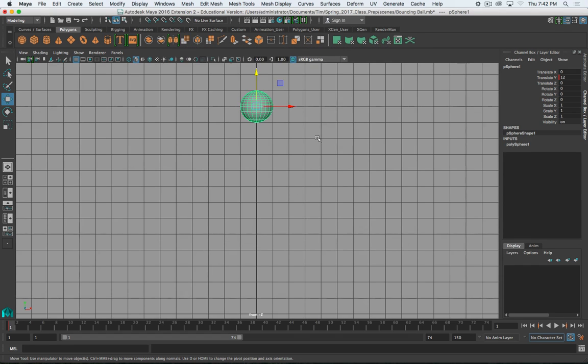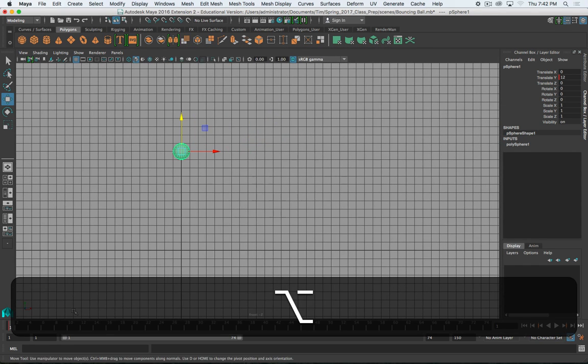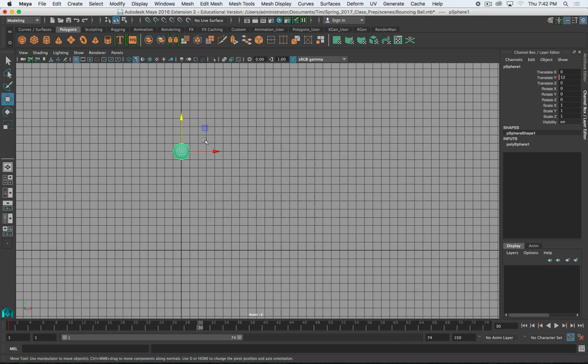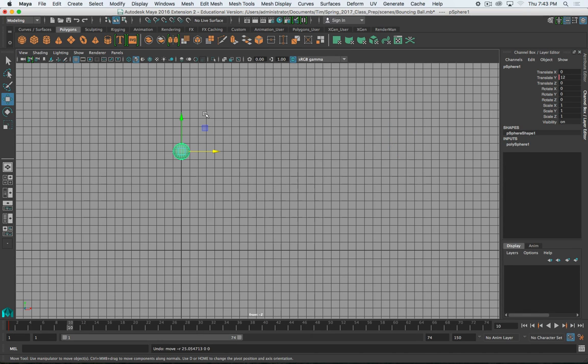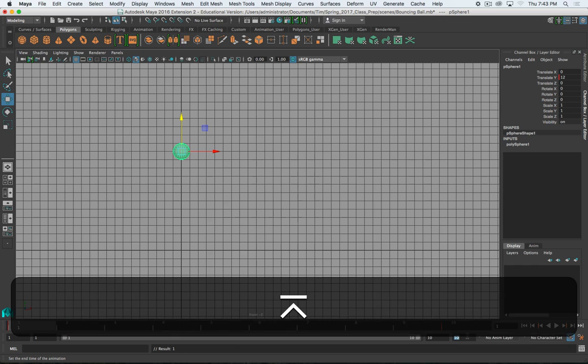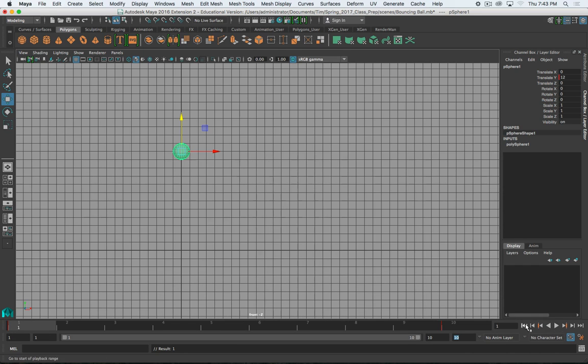So let's demonstrate it this way. I'll just bring it back down to the ground. So frame 10. I'm going to set the translate to 1, its starting value. Okay, so now I have 2 keyframes. And if I set the end of my animation to frame 10, and then hit play, because we've got our playback controls here, you see it's just looping forever.